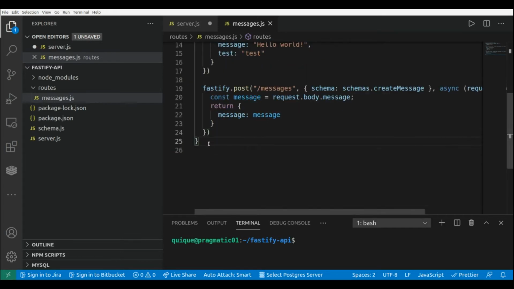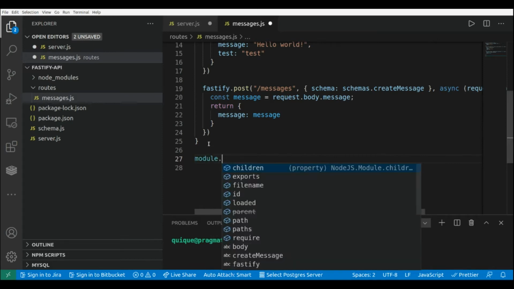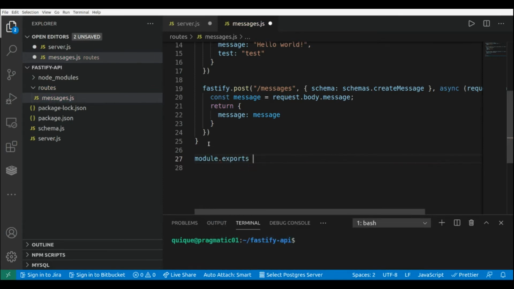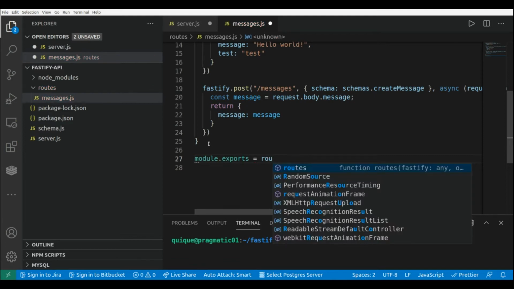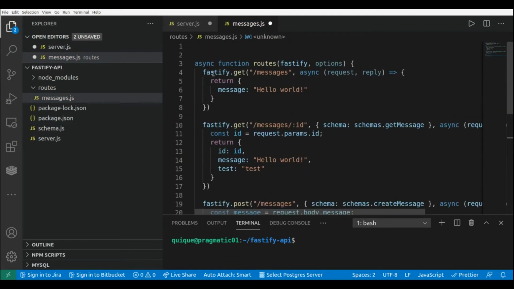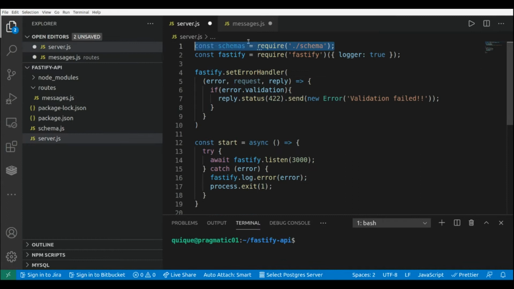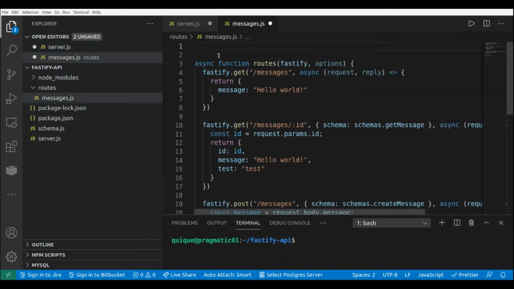Okay, and here we need to export this function, module.exports equals routes. And I forgot to import the schemas. I'm going to also move this from here to our routes plugin. And I'm going to move the schema file into that routes folder.